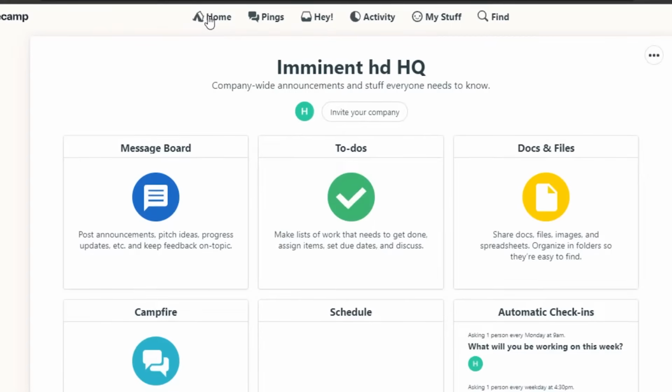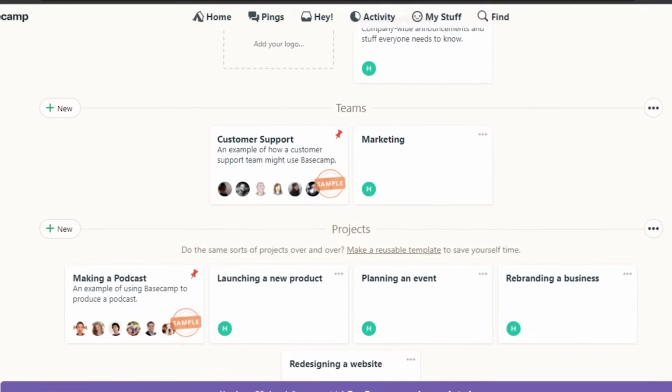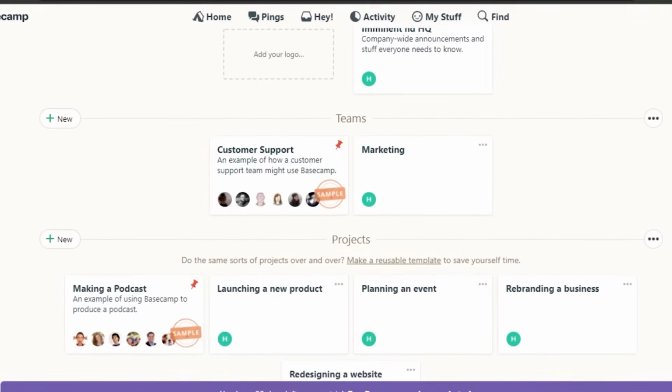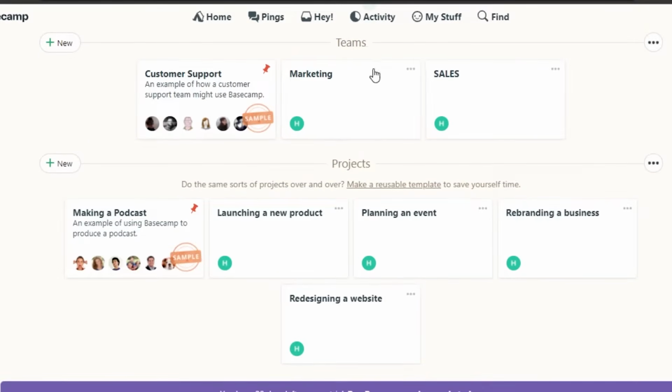So if I go to my home, I will show you how you actually add new things into your Basecamp. There is an option of team. If I want to add another team, I will click on new and name this team. For example, this is our sales team. So I will just click on sales, add sales right here and save. It will take a little time for the saving. So you can see this is how you can add different teams. Once your team is created, for example, this is the team I created.